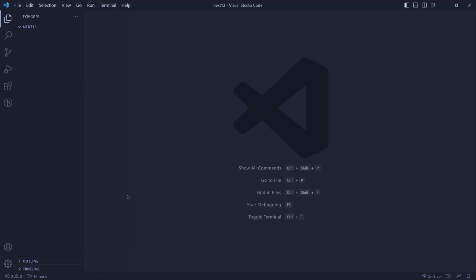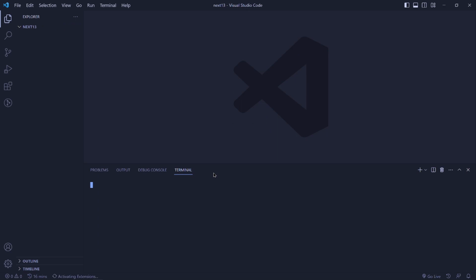Here I am in VS Code and I have opened this new folder here called Next.js, and I want us to start by creating our Next.js application. So right here, I'll just open the terminal and I will run this command: npx create-next-app, and this is all we need to do to create our Next.js app.